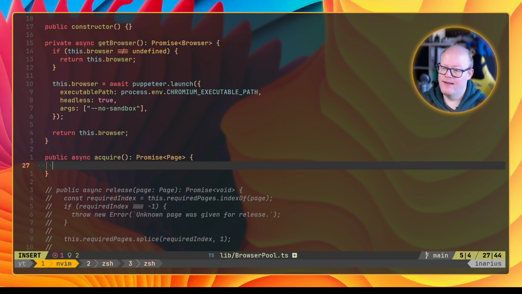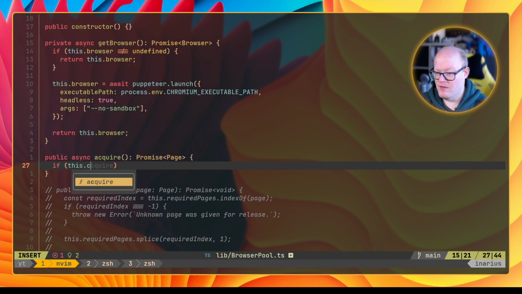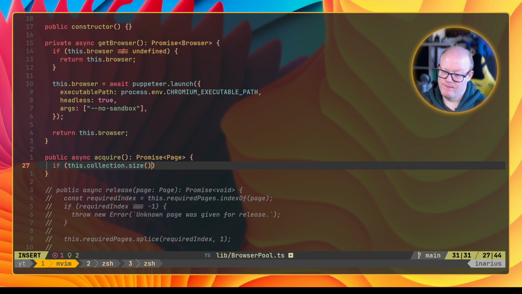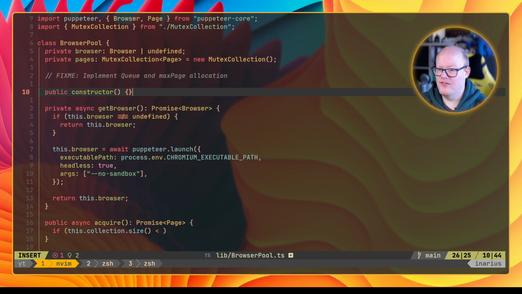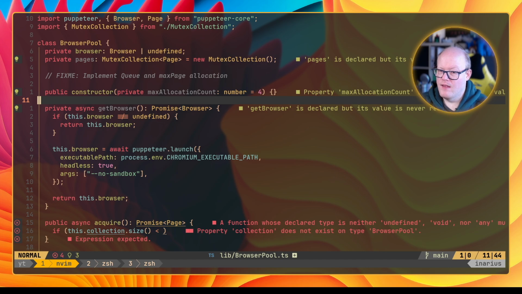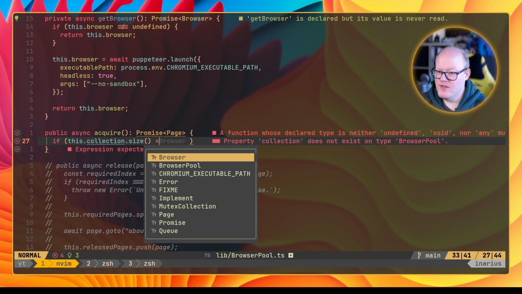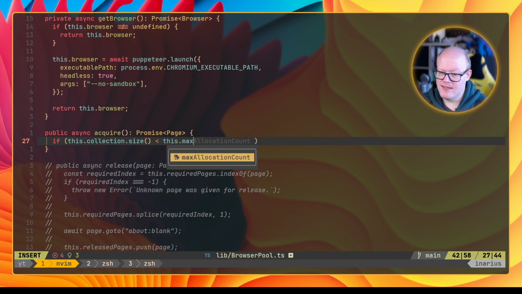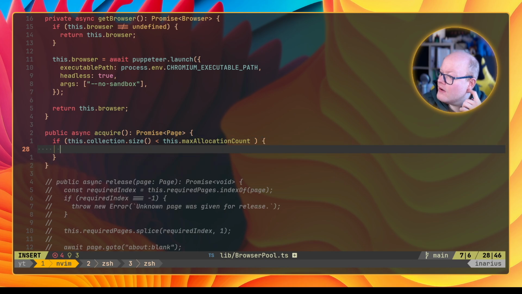if this collection.size is less than... and yeah, I said we'll do that later, but I think it is nice to do that directly now. Max page count, or max allocation count, we could call that. Yeah, I think that is a nice thing, and we maybe do 4 by default or something like that. And now if the size is less than this.maxAllocationCount, then we can add another page to the mix.